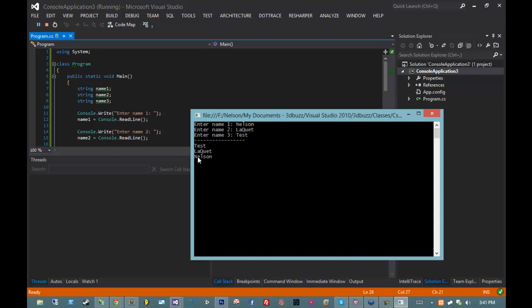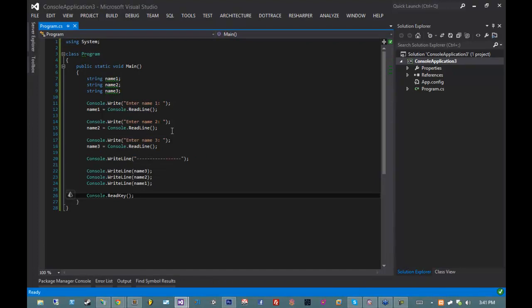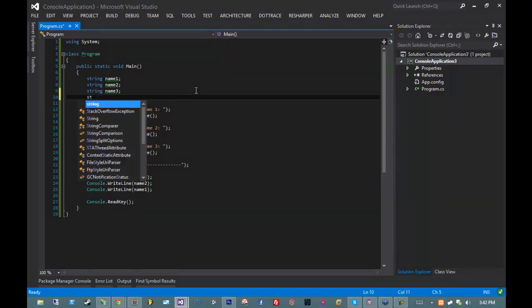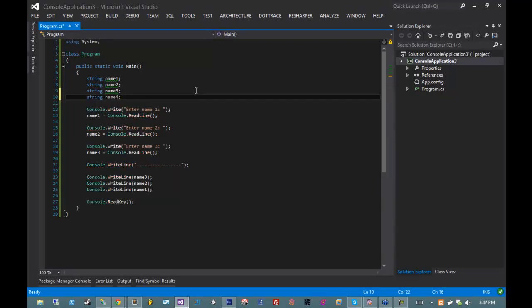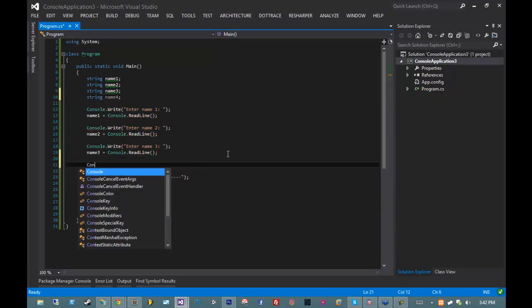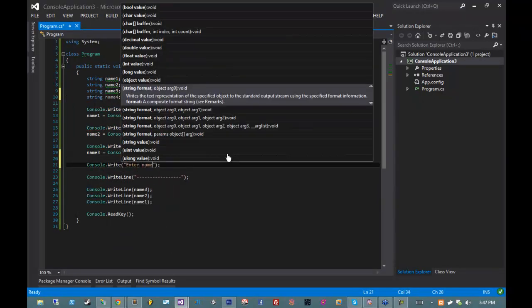It seems pretty straightforward. It doesn't do a lot of stuff, but it does have a very distinct problem with it, and something that you will run into throughout all programming. And that is, it's not very easy to change. If I wanted to add a name for example, I would have to create a variable up here. I would have to say console.write enter name4.